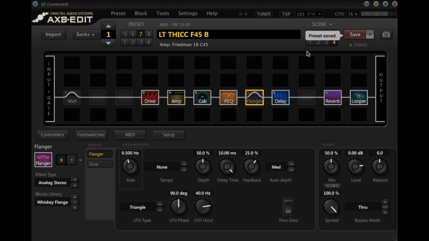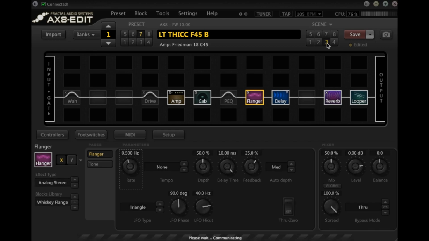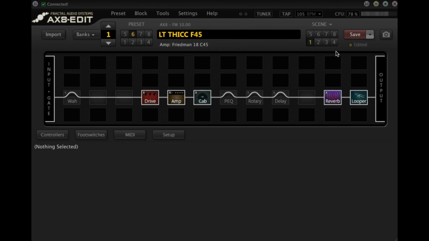So there we go. If I needed to play this imaginary song in the set where scene 3 had a flanger, it will now sound like this. And for the rest of the set, I could simply switch back to my main preset where scene 3 sounds like this.